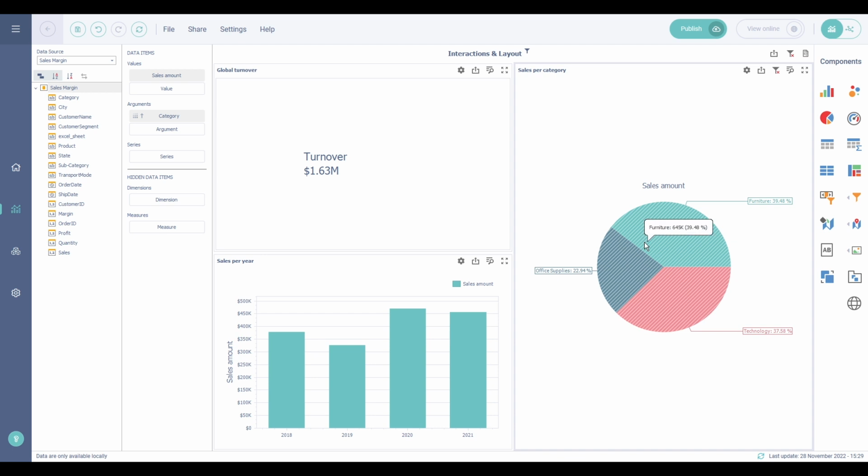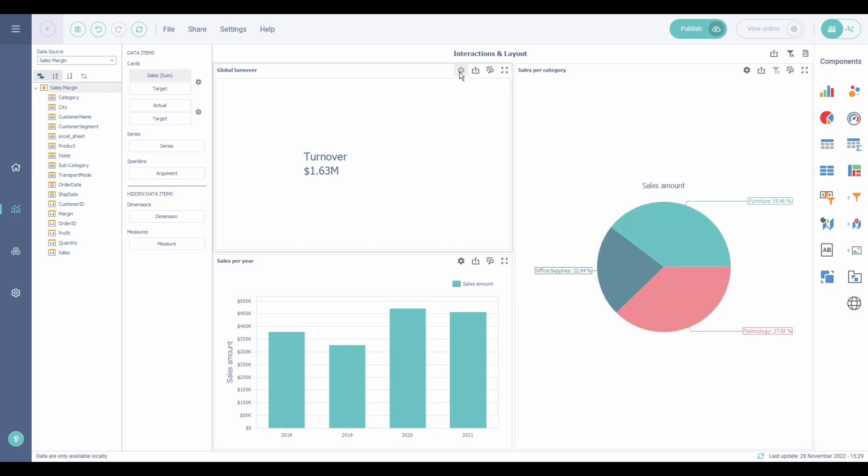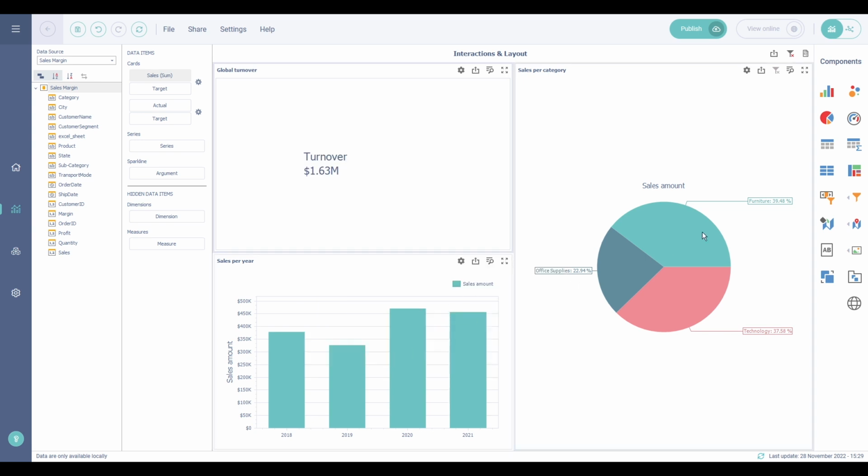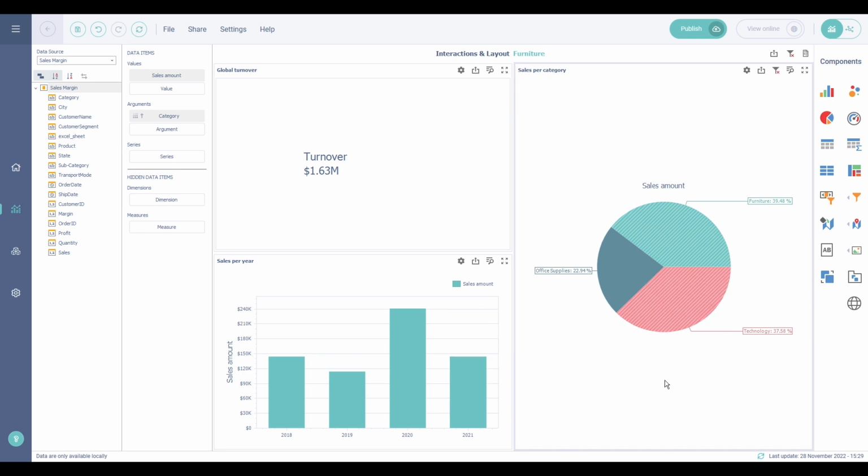You have the possibility to set a component completely independent from the master filter. To do this, you have to select Ignore Master Filter. When this option is checked, your component can't be filtered by anything. For example, here we display the global turnover. When we select one or many categories in the pie chart, we can see that the turnover value doesn't change.